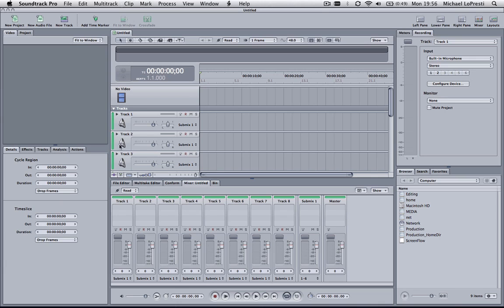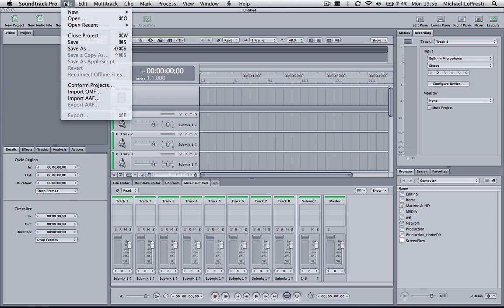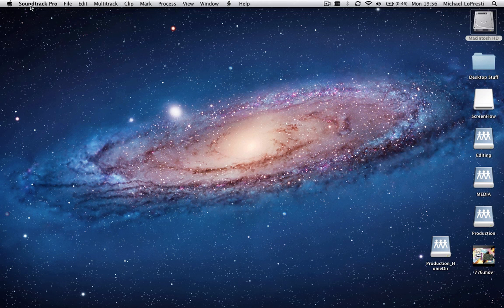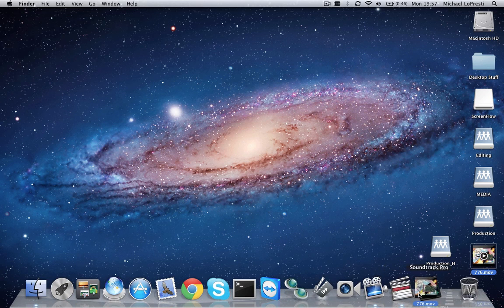Alright, by default, when Soundtrack Pro launches, it launches into this, which is a multi-track project, but that's not what we want. So we've got to go File, Close Project, and then we'll go ahead and open this right here in Soundtrack Pro. You can either go File, Open, or you just drag it down to Soundtrack Pro.